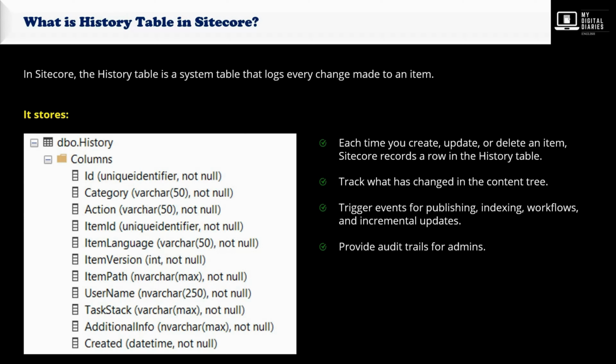And finally, it provides audit trails. In short, the history table in Sitecore is like a detailed logbook. It ensures transparency, supports automation, and makes administration easier.